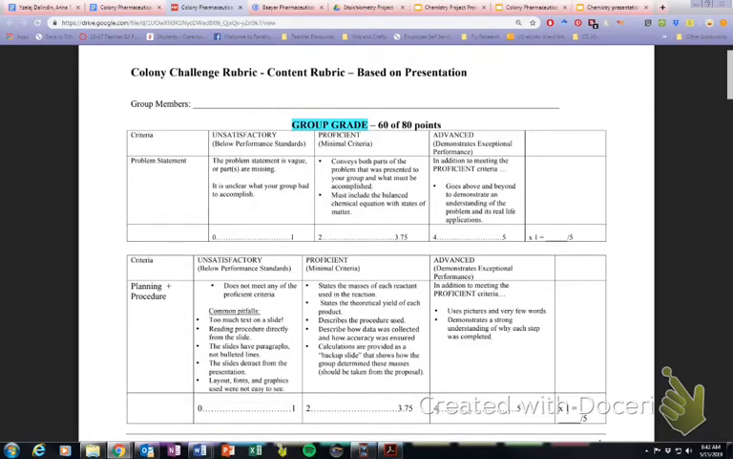Good morning, guys. This is your colony challenge rubric, so the pharmaceutical challenge rubric. The first part is a group grade. It is 60 out of 80 points total for it.